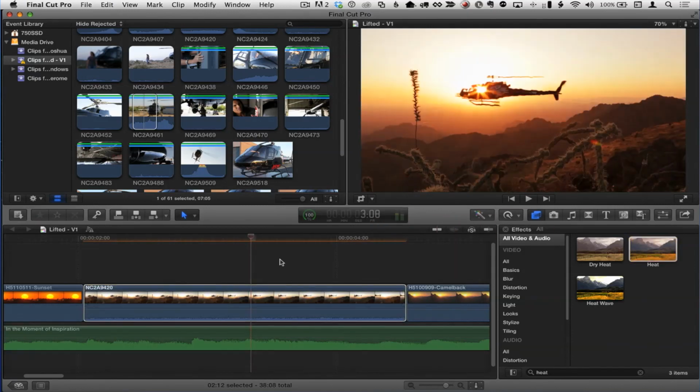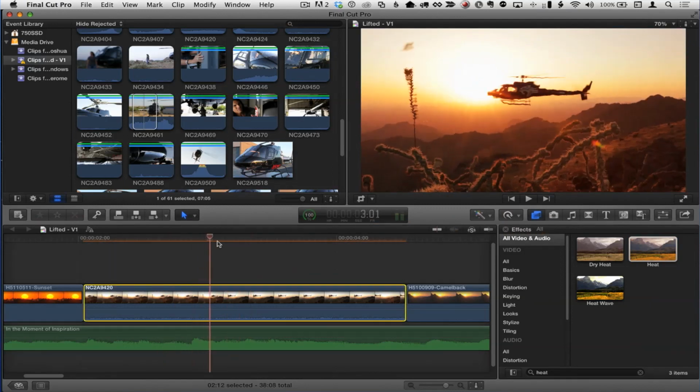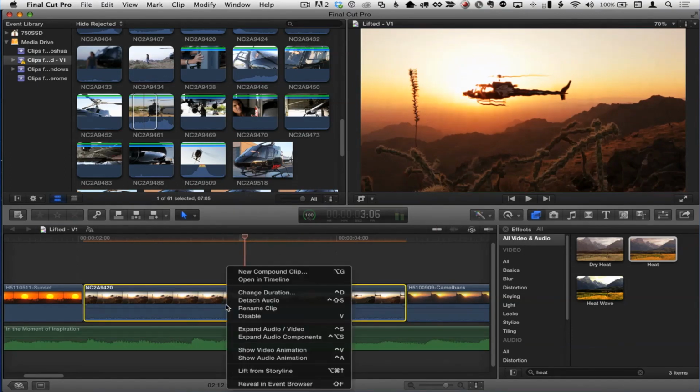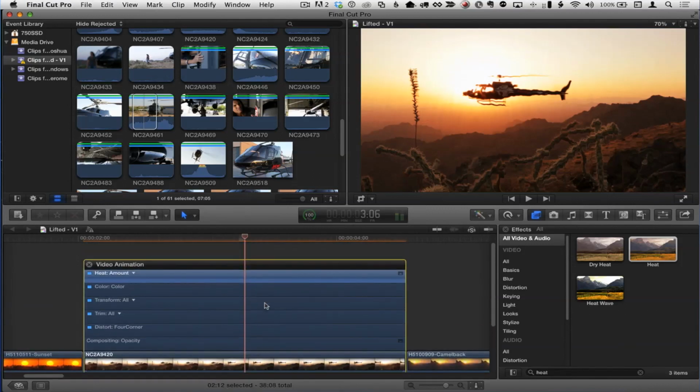I could have double clicked. So I have this nice effect here. Now I could affect this directly in the inspector and change the parameters, but I'm not going to. I'm going to do it right on the clip itself by right-clicking and choosing Show Video Animation. As soon as I do that, I will see that effect right here at the top. It says heat amount.